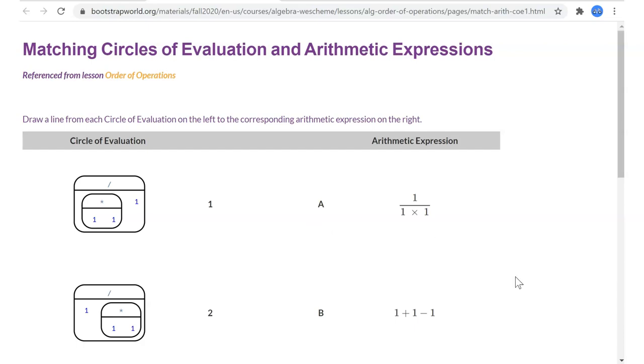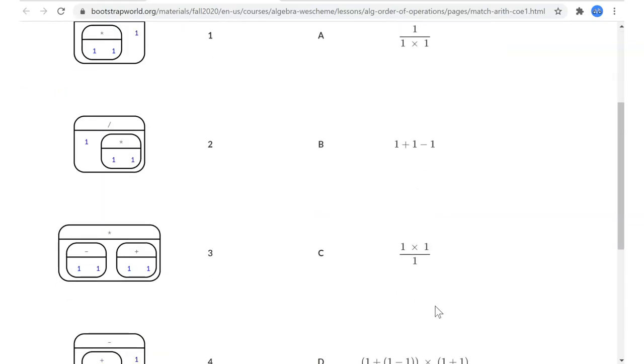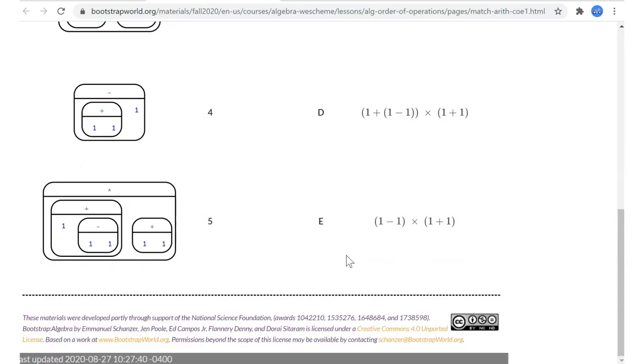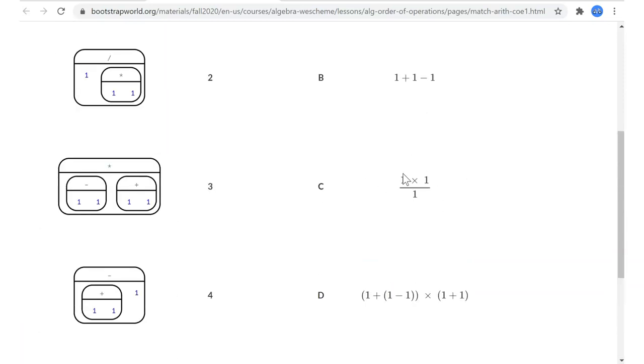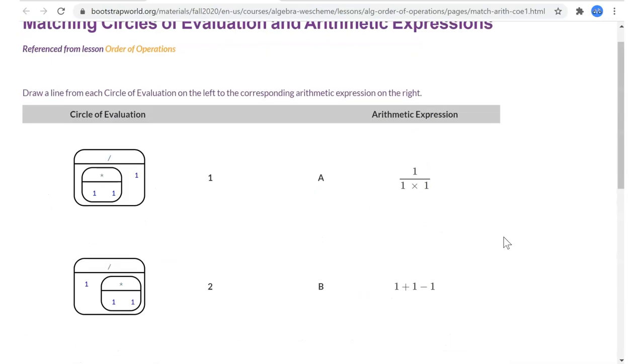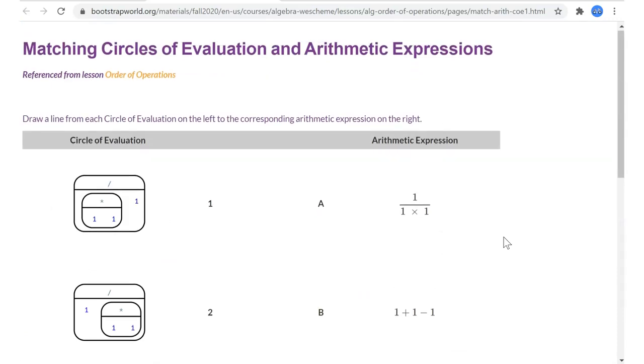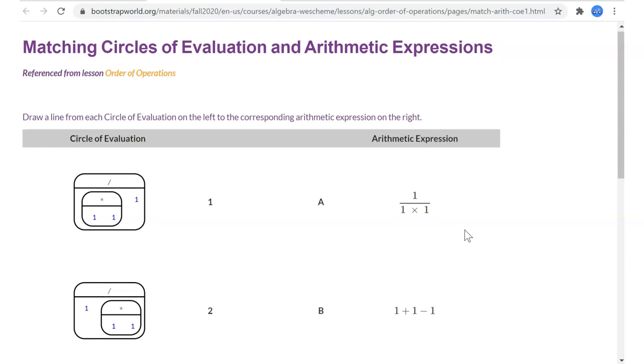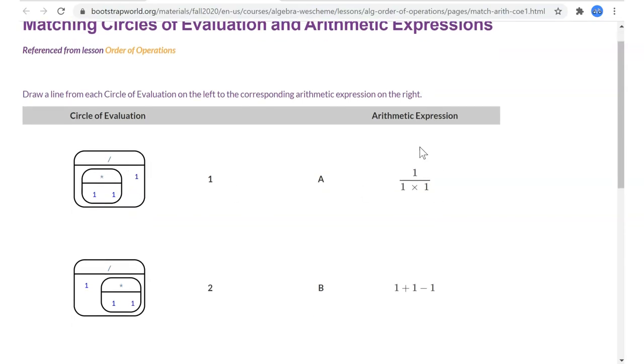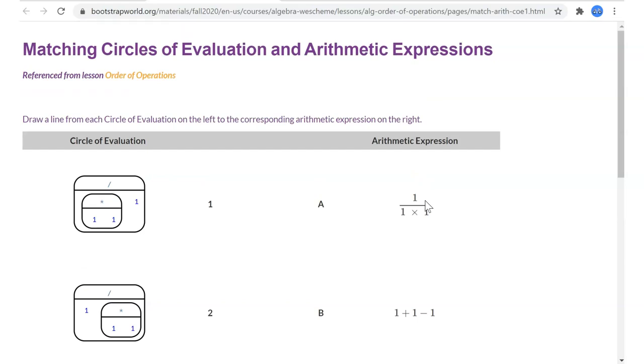So again, that's why we're doing these as part of this video, because these are set up to be pretty quick. It's a matching exercise. There's only 5 things to match. Each of these circles of evaluation on the left should match to only one of the arithmetic expressions. Some of those you'll be able to see, like this one has a lot of inner circles, so it probably is not this one. So use your skills in matching tests to eliminate and then figure out which circle of evaluation goes with which expression. Go ahead and pause the video now and work these problems.